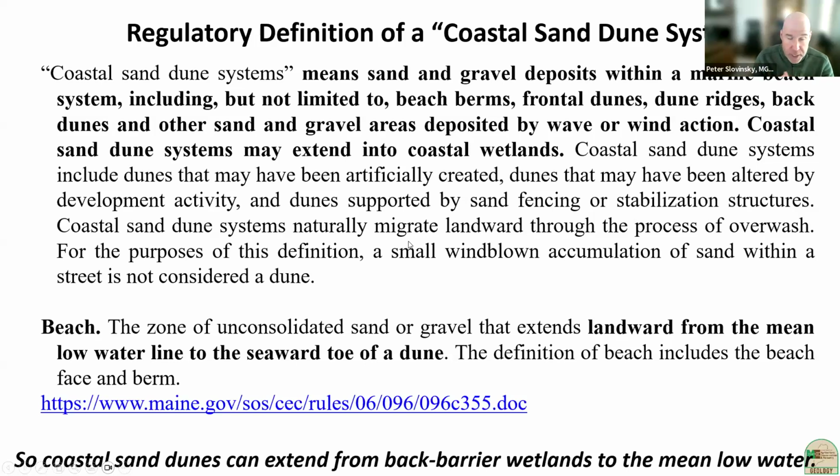So I'm going to now switch into some of the regulatory stuff as it relates to sand dune systems. Sand dunes are actually protected under the Natural Resources Protection Act in Chapter 355. This has a specific definition of a sand dune system. I'm not going to read that. Everybody can read for themselves.